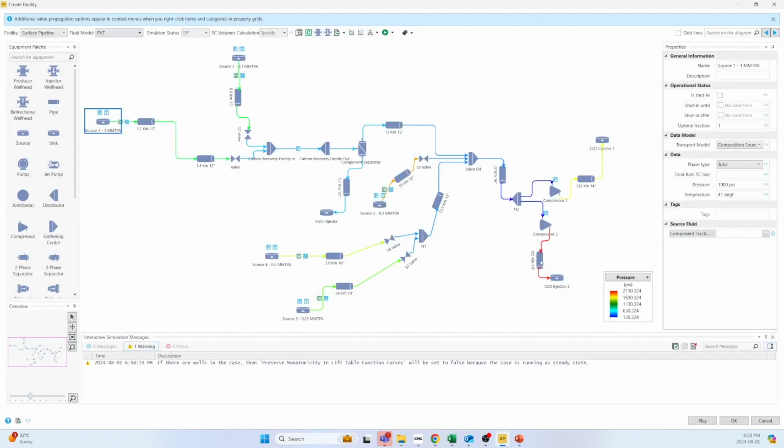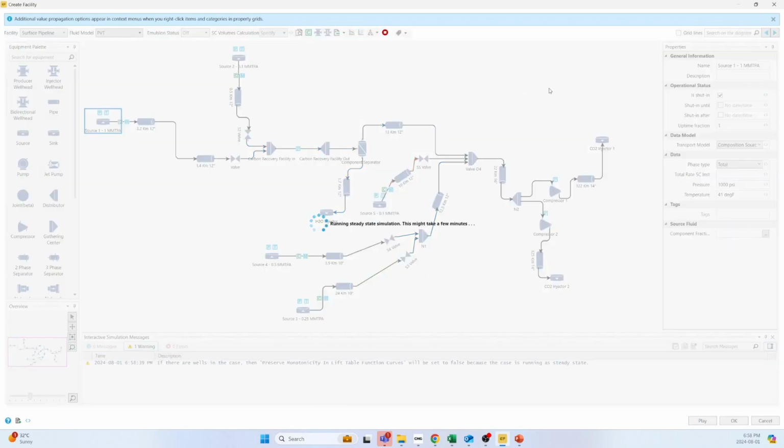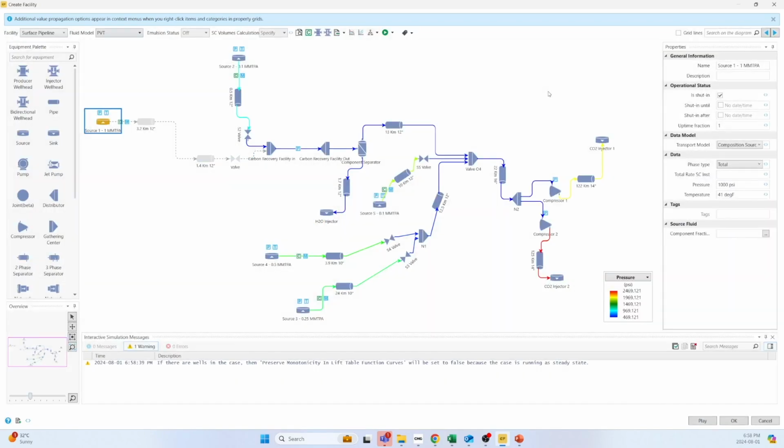So this pipe here has slightly different properties now. It has slightly different delta P and delta T now. But what will happen if this source completely goes offline for a period of time? So I can just mark it as shut in and run this case again. And now I can see the pressure distribution has changed. I can also look at temperature distribution in the system. And I can hover over this pipe and see what is the delta P and delta T now.